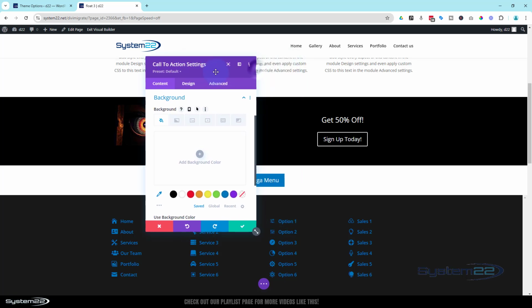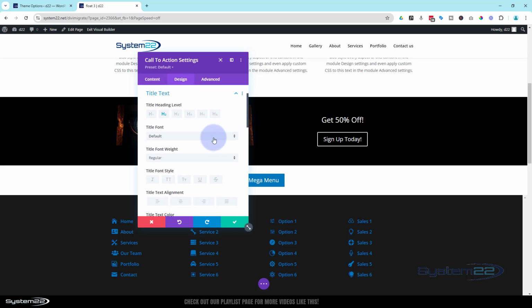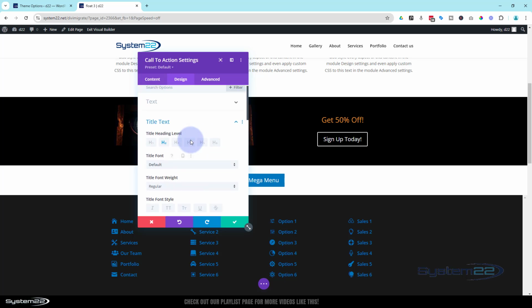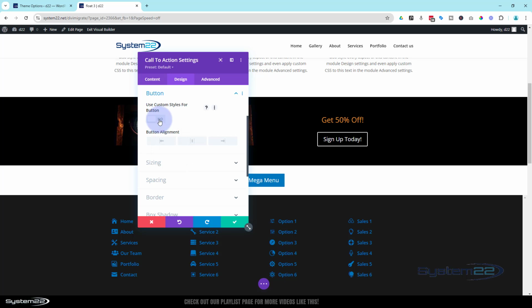But I want to actually adjust the title text. I'm going to make it orange because that image has got a bit of an orange tint to it. I'm going to leave it on the default. And we'll do a similar thing for the button. So let's close up the title text. We'll go down to the button, hit the little create custom styles switch right there.